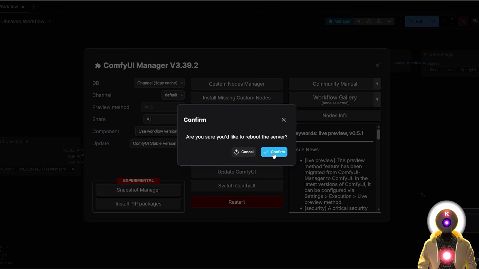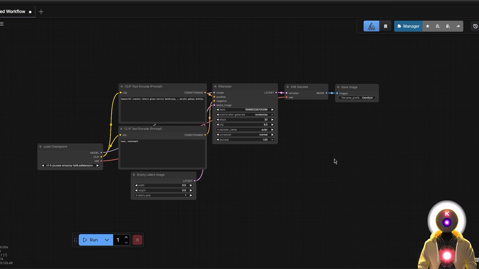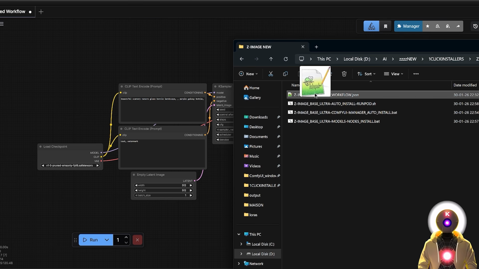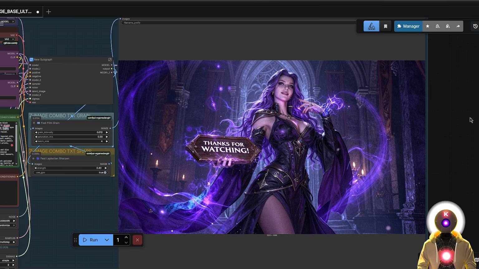And there you go, once this is done, you're going to go back, click on the Manager, and then click on Restart, and then Confirm. And then you can press F5 on your keyboard to refresh, and once it's done, all you have to do is just drag and drop the workflow inside ComfyUI, and there you go. Now Z Image Base is running on RunPod as if this was running on your local computer. Simple as that.